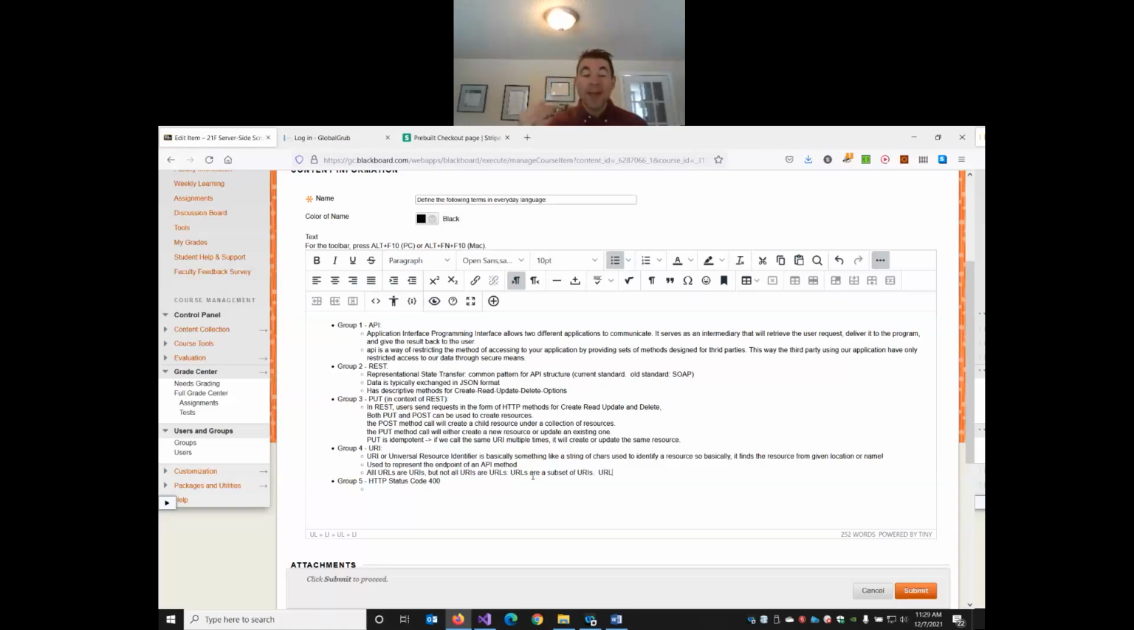So URLs are HTTP-based URIs, right? They start with HTTP or HTTPS. It's a path to a resource that is available by HTTP. Some URIs are not HTTP based and therefore not URLs. So yes, for example, a file path could be a URI, but that file path is not using HTTP. So in that case, it would be a URI, but it's not a URL.